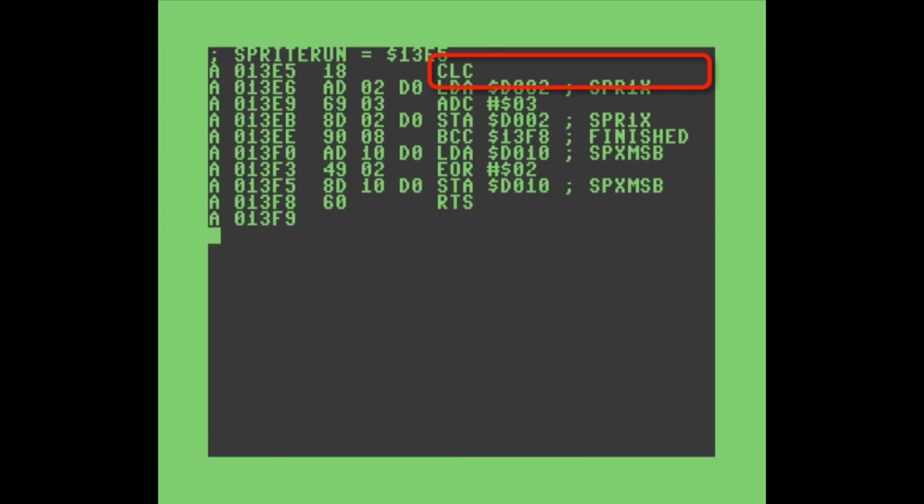Since we're using the add with carry instruction to move the sprite's X position across the screen, we clear the carry bit so we don't accidentally add too much. Next, we load in the sprite's x-coordinate, add 3, and store it back. Since we're using the ADC instruction, if we overflow, the carry bit will be set. If it's clear, then we can simply exit the routine. If the carry bit is set, however, we need to update the sprite x MSB for sprite number 1, which is what the rest of this subroutine does.